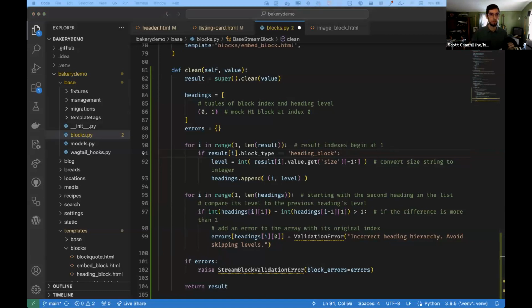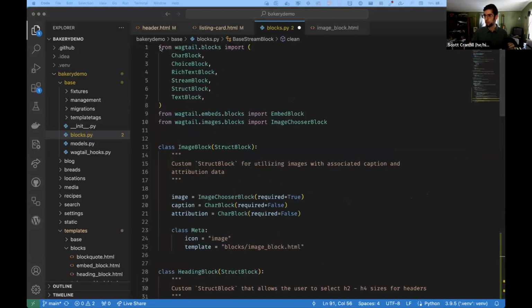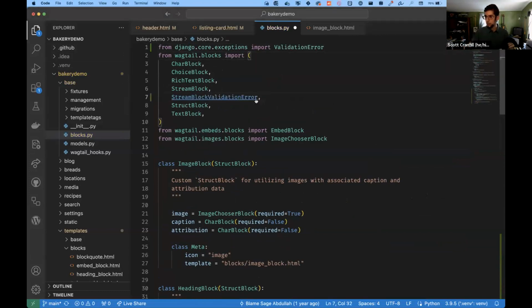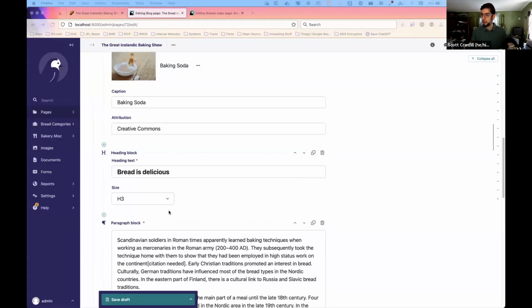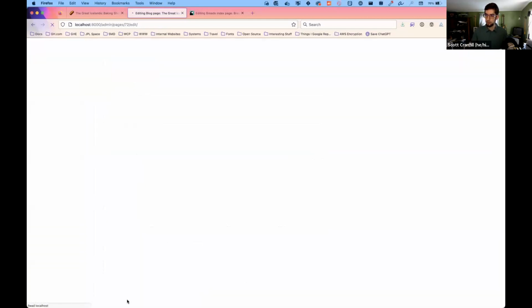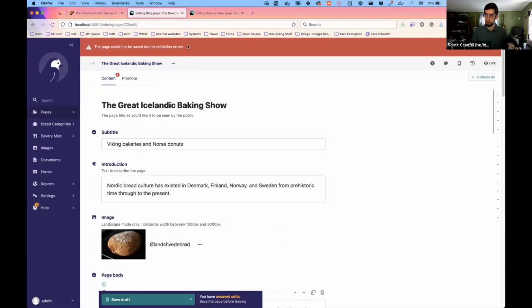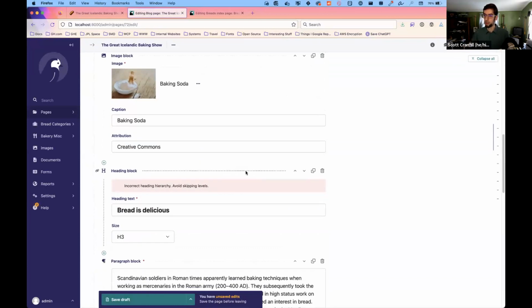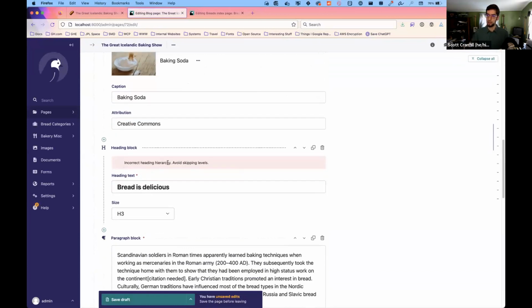I just need to import a couple things to make this code work at the top here. Save that. Return to our editor. And if I try to save a new draft of this page, we've triggered our error. The page could not be saved due to validation errors. And if we scroll down, we see on the heading block itself, incorrect heading hierarchy, avoid skipping levels.